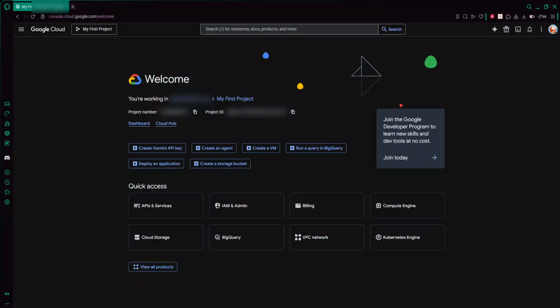In this video, I'll guide you through how to activate Google Cloud so you can move from the free trial phase into a fully active account. We'll go step by step on what to click and what to look for on the screen, and by the end, you'll know exactly how to complete the activation with a payment.